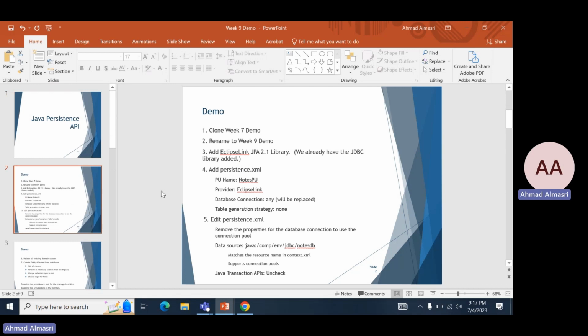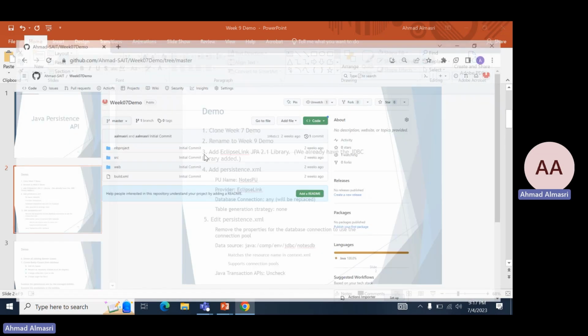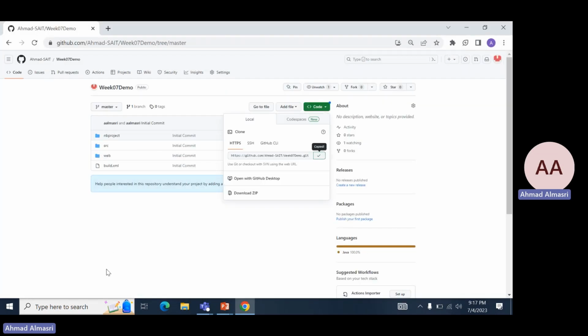First of all, in this demo, we are going to clone the week 7 demo that we have done, the JDBC one, and then we will convert the JDBC into a JPA project. Therefore, first, I'm going to add the link to clone this. This is the link here. You just need to get this.